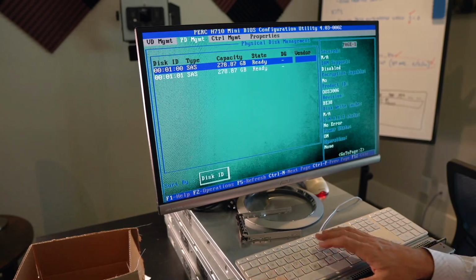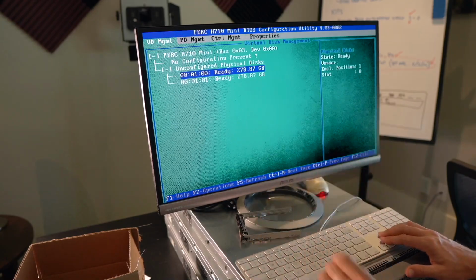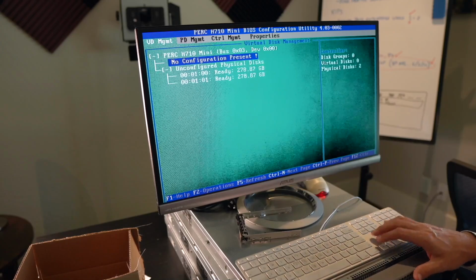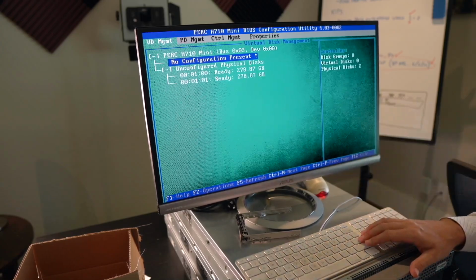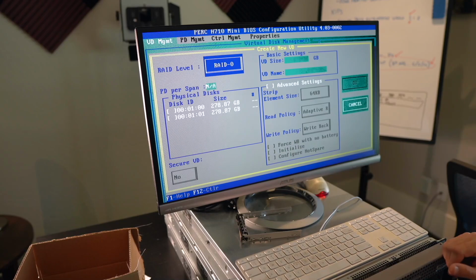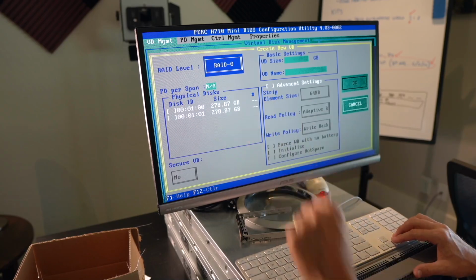So I'm going to come back here. I'm going to go next. On the first one, you got to kind of just poke around, but if you move up and highlight this no configuration present and press enter, it comes up and says, how would you like it configured? So right there, I see my two physical disks.